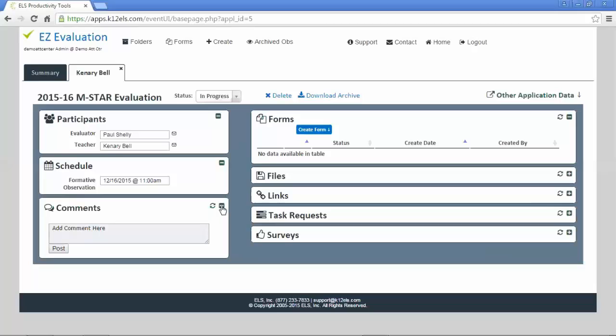In the comment box, teachers and administrators are able to put in a comment there for each other. This works as an ongoing dialogue, just a post section there. So we can say, please add your self-assessment to the teacher.